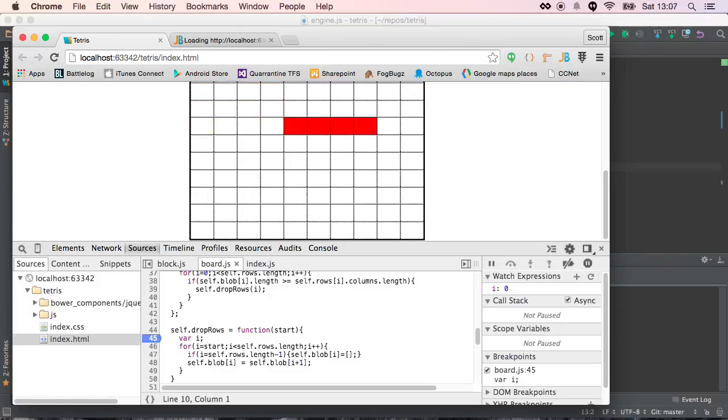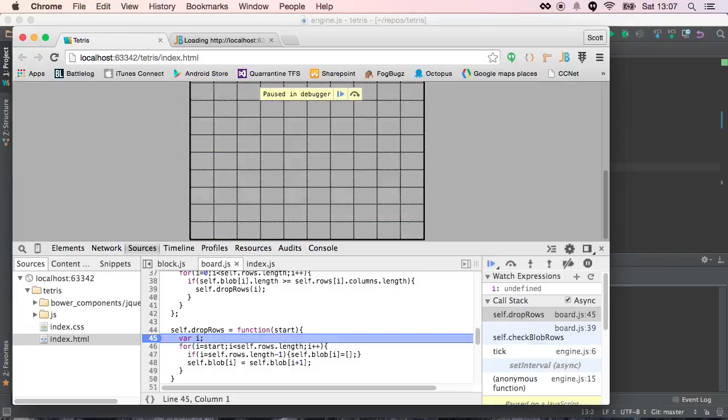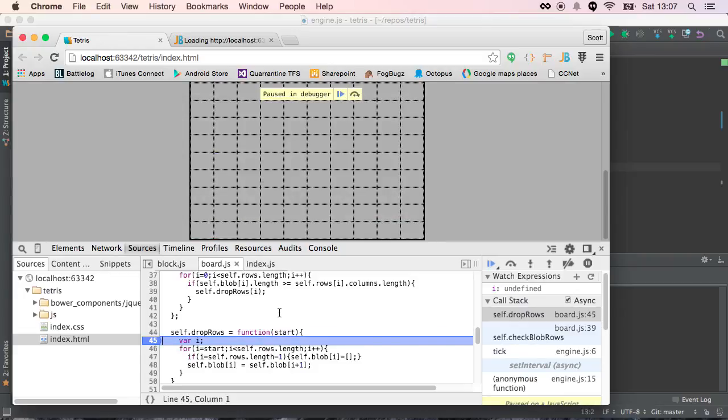And sadly, testing this stuff can be a lot of having to get the pieces in place and play the game. It's why video games are extremely difficult to test. Okay, so we hit drop rows. Cool. What's our start? It's 0. var i, or i is undefined. So we've got i of 0.